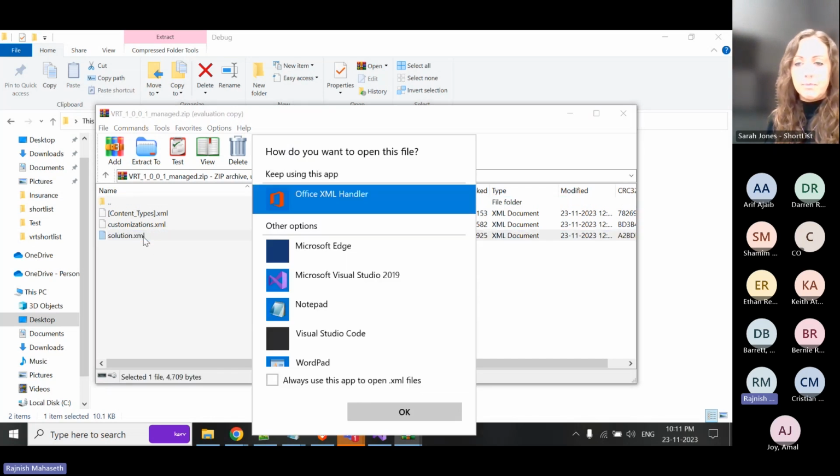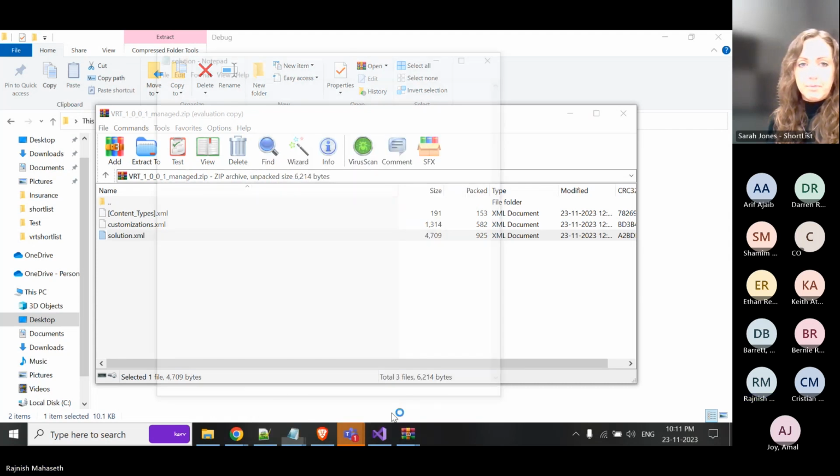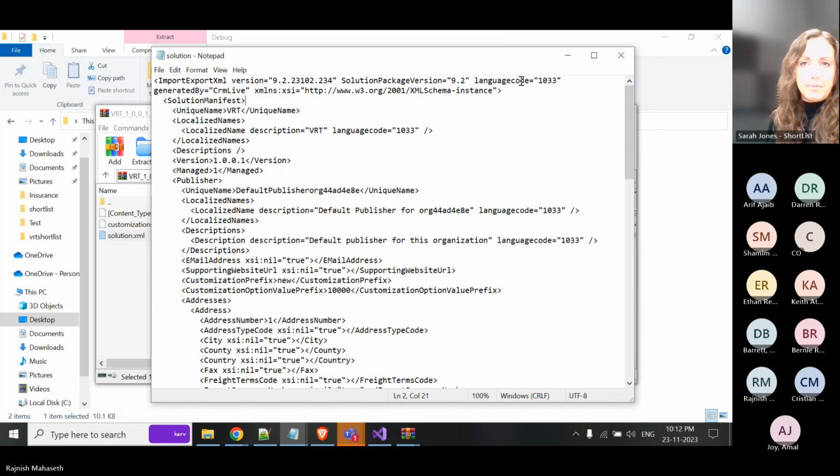Come here. Okay, let's open with Notepad. And here you can see language code is 1033 and language code. Okay, the same thing should be here somewhere as well. So okay, local code.